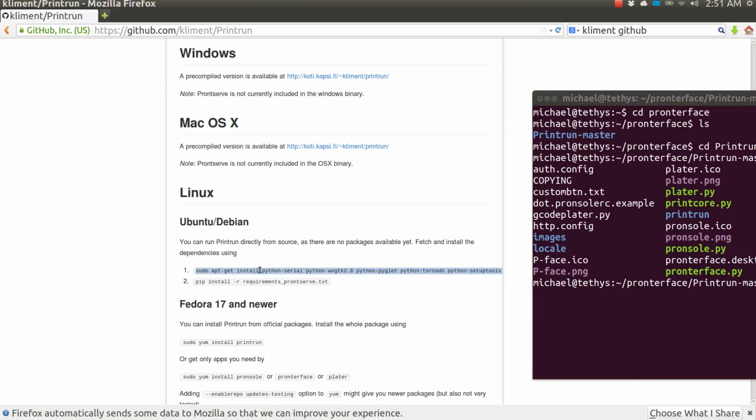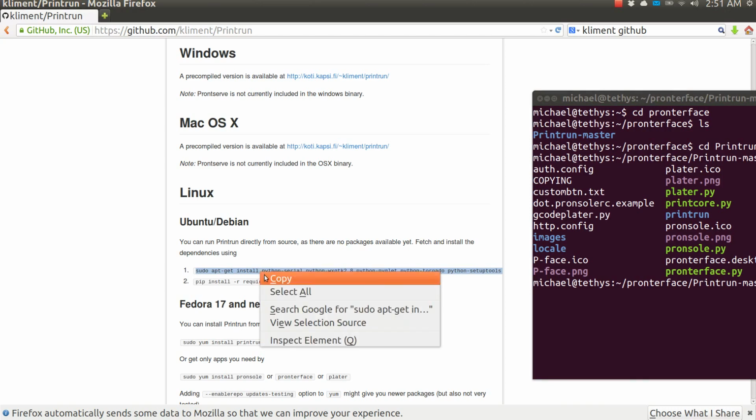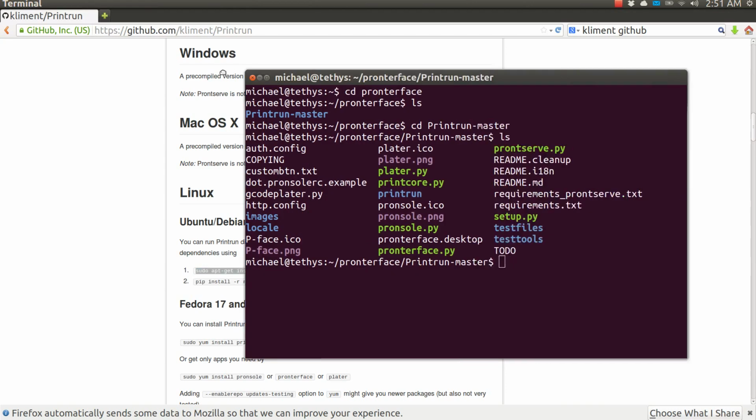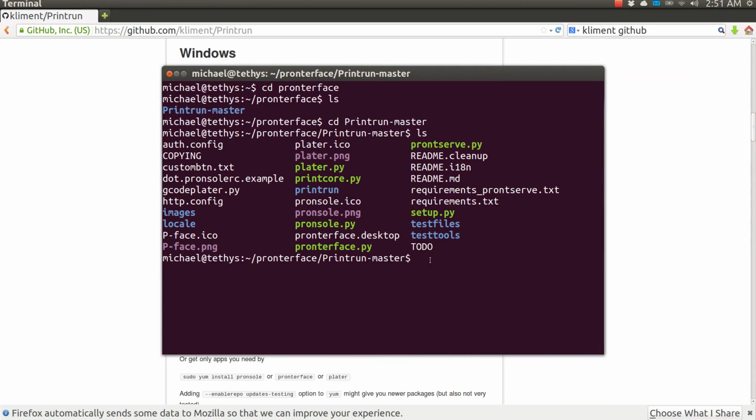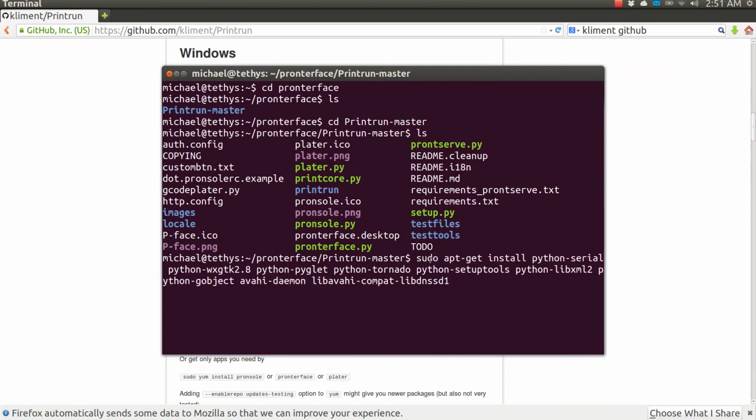I'm going to triple-click on this line of code right here, right-click and copy, and then here's a little trick that I like to use. Once we're back in the terminal, Shift-Control-V allows me to paste into a terminal window. This is a command to just install all that stuff. It is a sudo command, which means we are running this with administrator privileges, so I'm going to have to put in my administrator password.